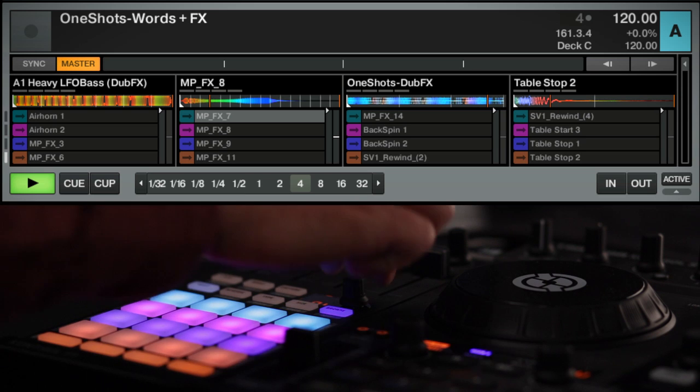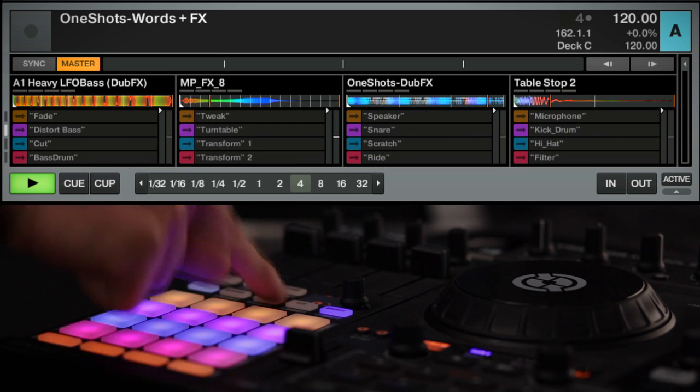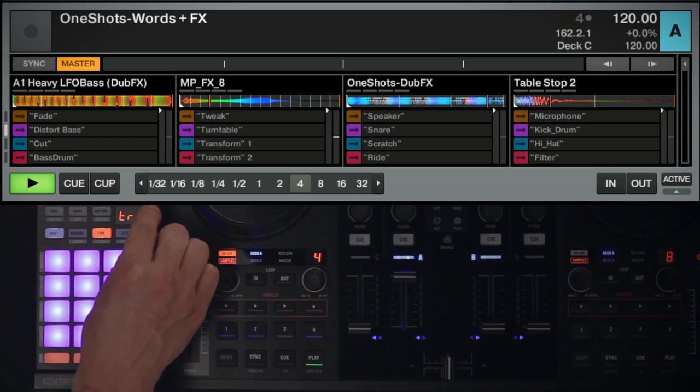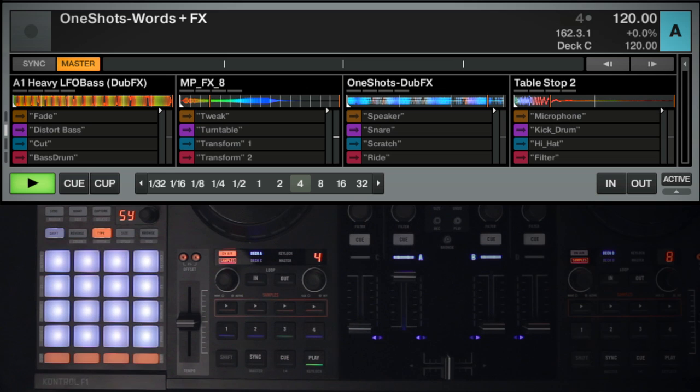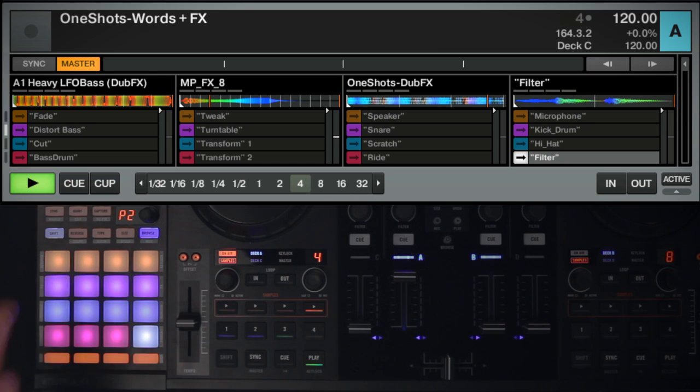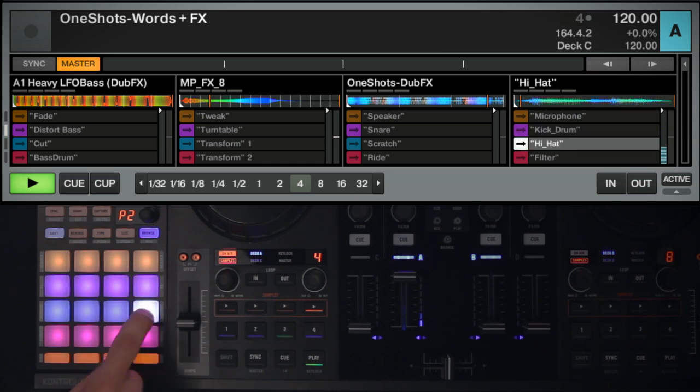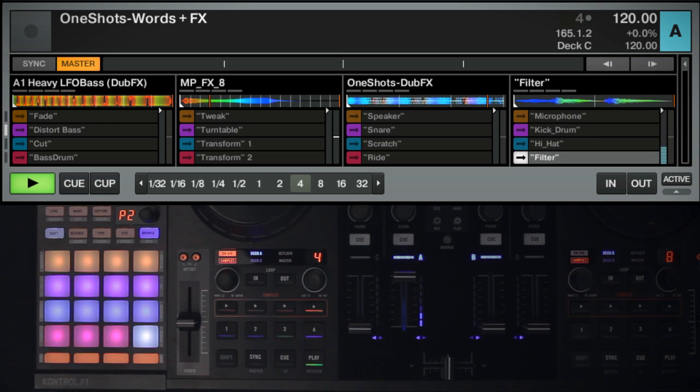By selecting SY in the F1 display, you can access the sync properties for your samples. The sync property determines if the sample should be synchronized to the Remix Deck's tempo or not. When sync is turned on, the pad will light up in orange and the sample's BPM will match the Remix Deck's BPM. When turning sync off, the pad color will turn to white.